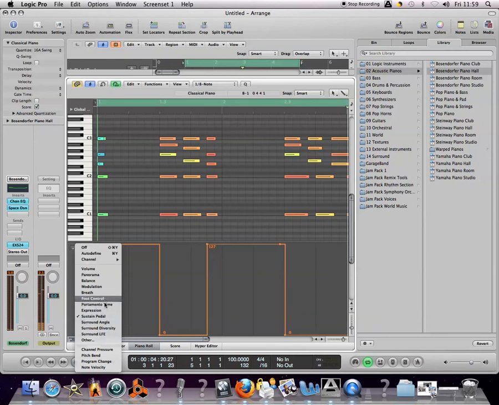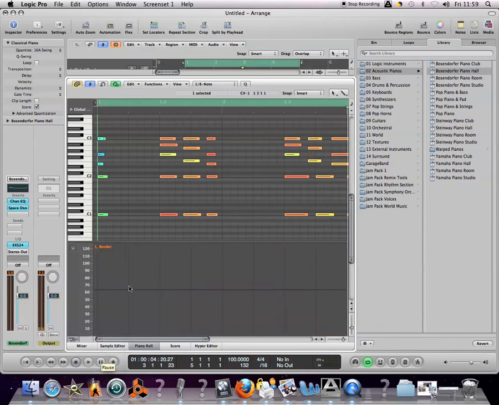Some of the controllers that feature in Logic you will not be able to use with some of the software instruments available in Logic. Some of them just don't respond to these generic General MIDI controllers. So for example, pitch bend. Obviously you can't really pitch bend a piano, so it won't respond to it. If I put in a pitch bend here, bending up and down, obviously you're not hearing that pitch bend there.